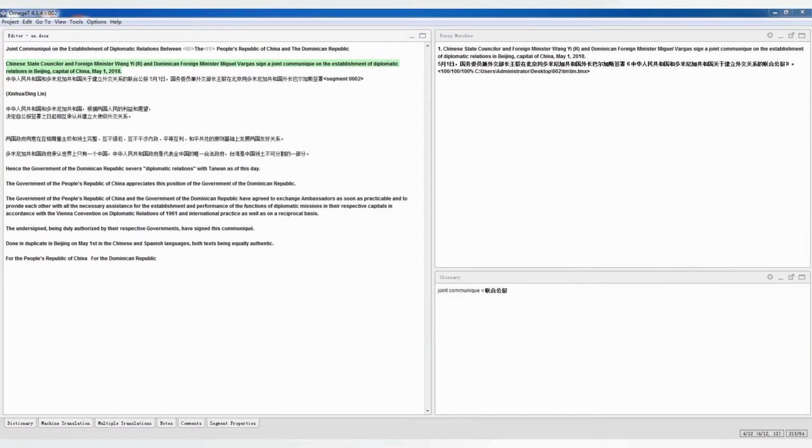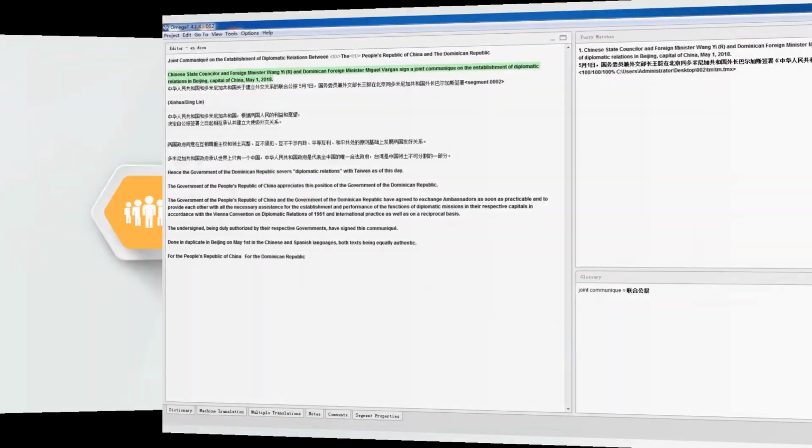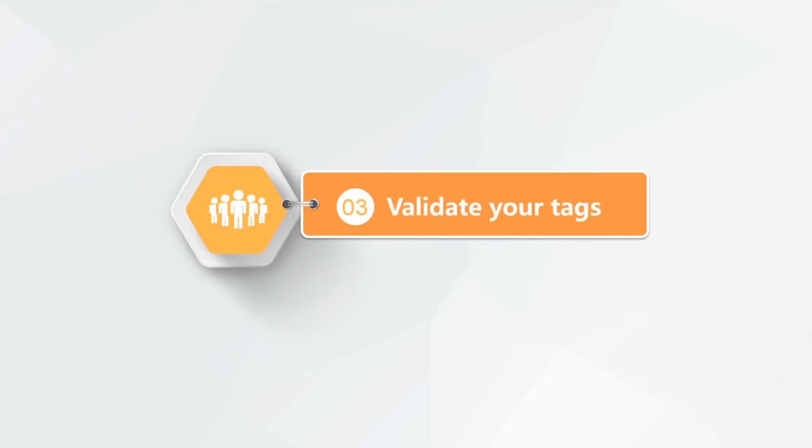Hits from the translation memory are shown in the fuzzy matches viewer, and terms that are found in the glossary files are displayed in the glossary pane. The next step is to validate your tags.